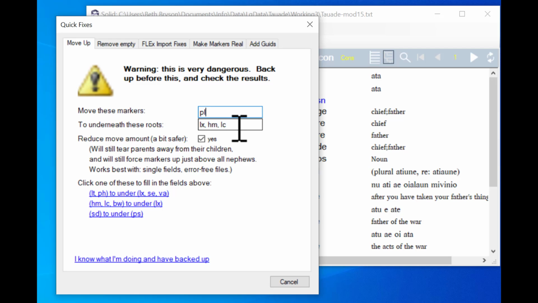So this is a good default. We'll accept it. And then it's asking, should I reduce the move amount? You know, if it has a choice about how high up to move it. I don't know the exact details of that. We won't go into that. I tend to leave it checked because it's a bit safer.